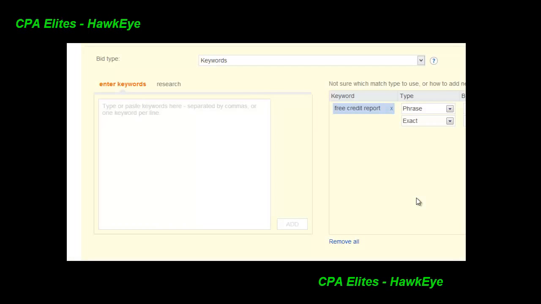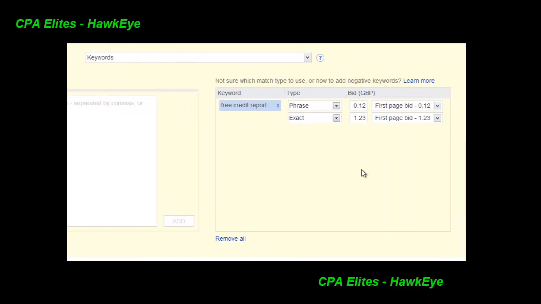Then, as you can see here, it's now moved over. Over here, we've got the phrase and we've got the exact, for the free credit report, and it's obviously going to do this for everything. Now, what you can do is have a look here, and you can change this to the best position bid. As you can see, this is like £6.79, which is obviously a lot. That's per click, okay, which is a lot of money, right?